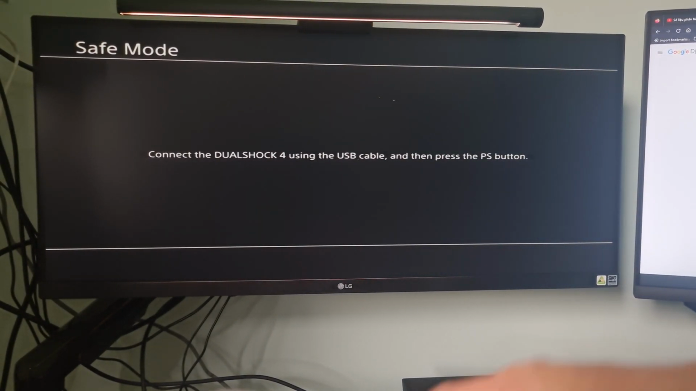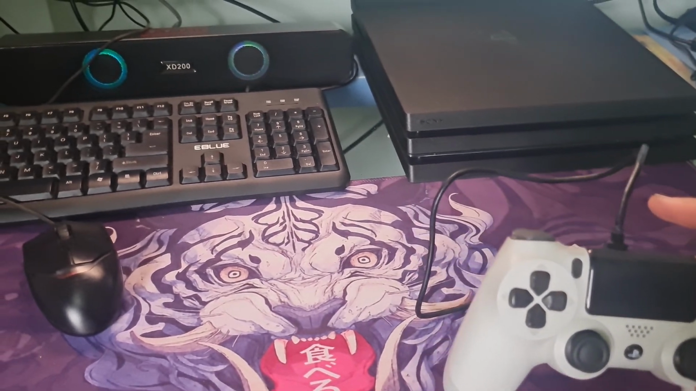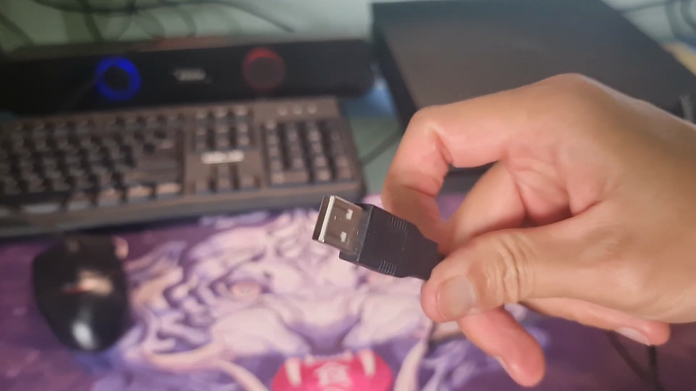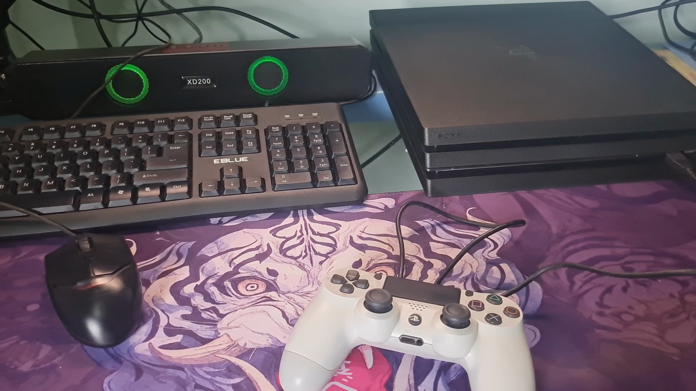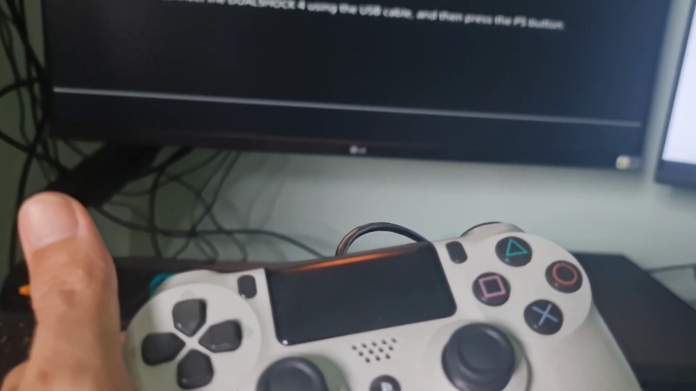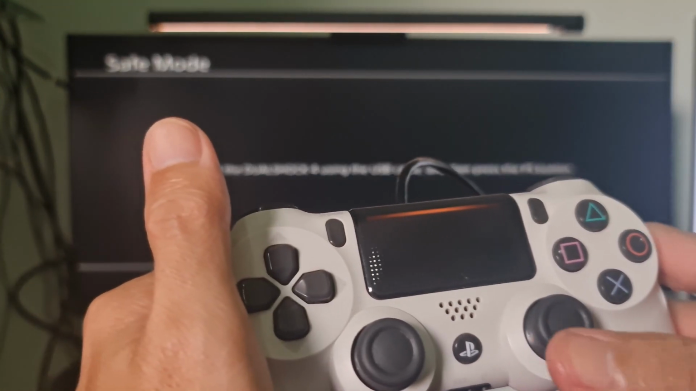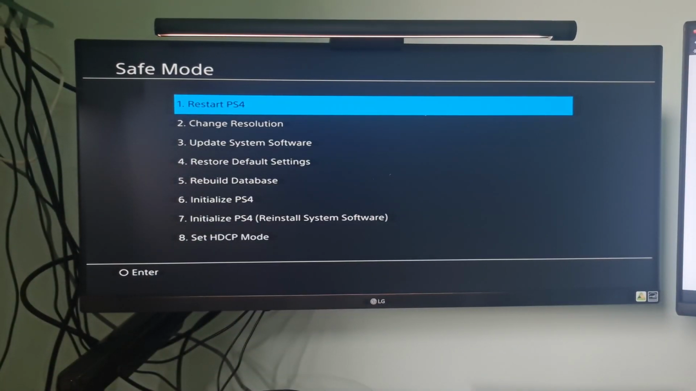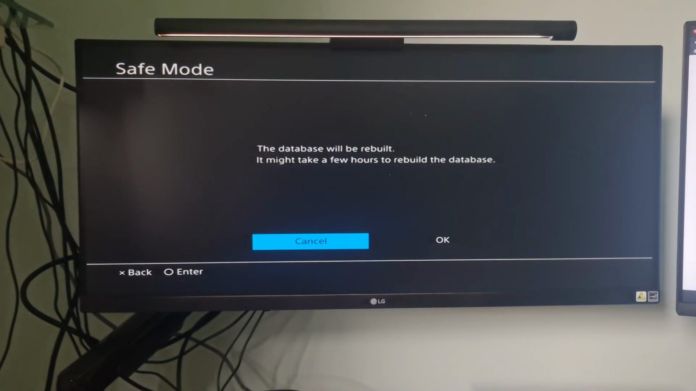Now connect the PS4 controller with a USB cable and press the PlayStation button on the controller. The PlayStation will now be in safe mode. Select the option Rebuild Database. At that time, it will warn you that it may take hours. Most of the time, this method will help you fix the error.